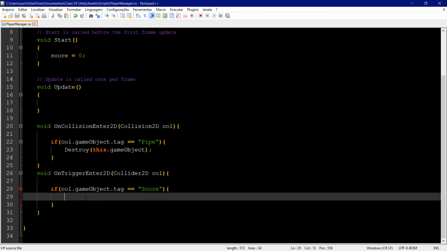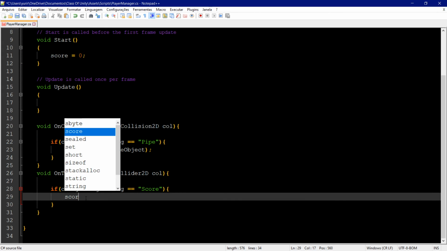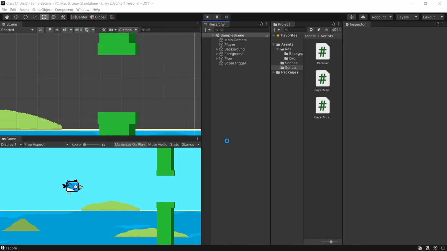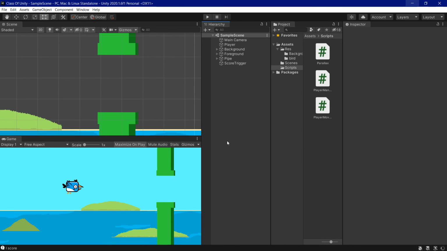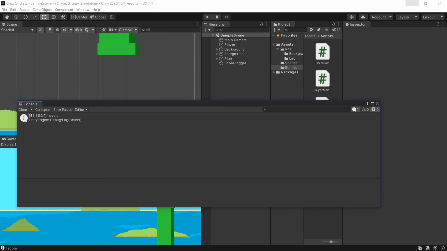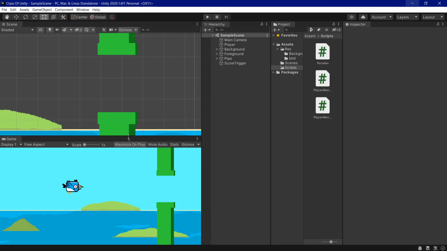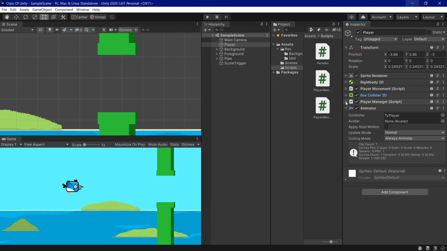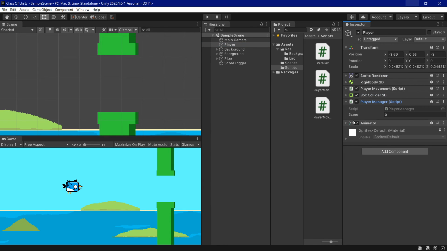And then score will be incremented if we enter the trigger named score. I'm going to save this. I'm going to clean the console. I'm not going to maximize it so we can actually see the variable. And here on the play manager, I have score equal to 0. Let me play the game.